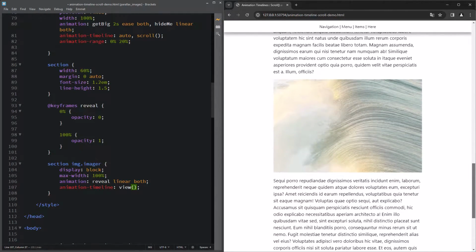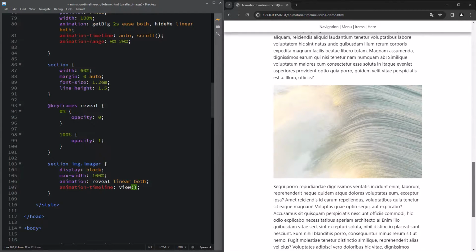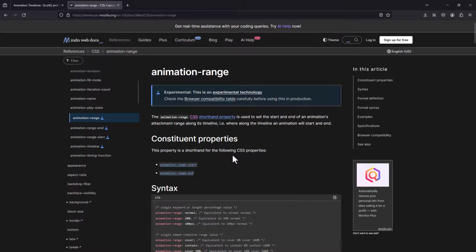Now I could readjust that animation range so that it is happening just a little bit more quickly. And the animation range, when it comes to view, you do have some different options related to entering, what's called entry and exit, and some of the percentages that work with that, or you can use the property values called cover. It's always useful to turn to some references with these things, and certainly the Mozilla documentation at the MDN is really useful.